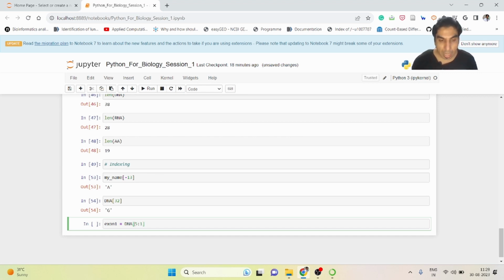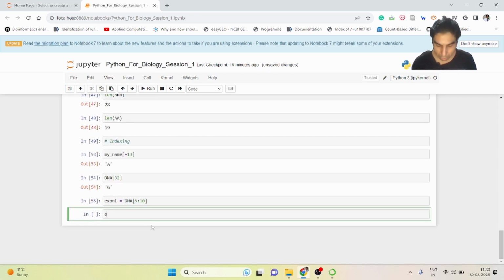For example, the first base pair starts at the 5th index value and ranges till 10, but it will not include the 10th value. It will go towards 10, but it will include only till 9. So the first value is included and the second value is not included, it is excluded. So in this case you can see it there. So exon 1 is what?